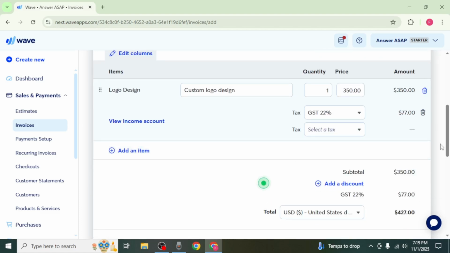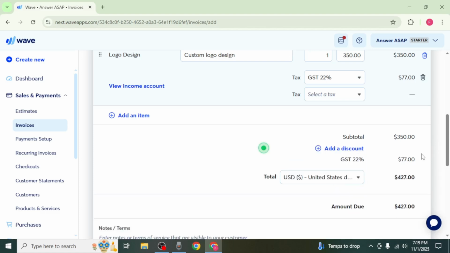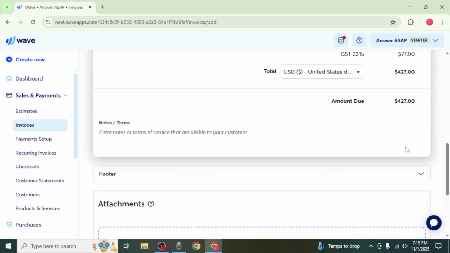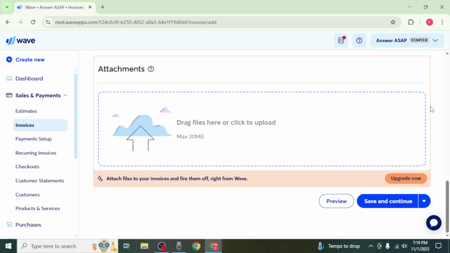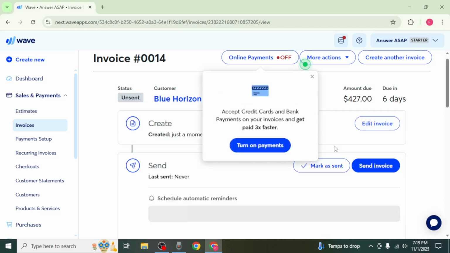If desired, you can apply a discount either as a fixed amount or a percentage of the total. You can also select a different currency if required. Once all details are entered, Wave will calculate the total amount due. After completing the invoice, scroll to the bottom and click Save and Continue. If the invoice is finalized, click Approve Draft to mark it as complete.